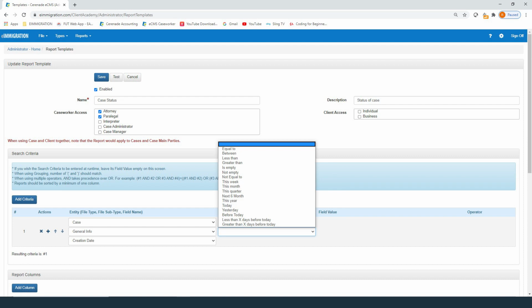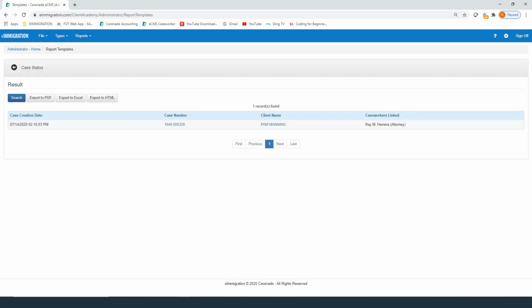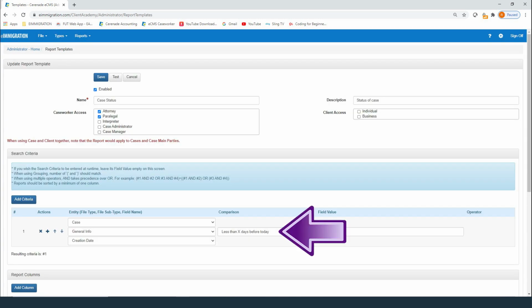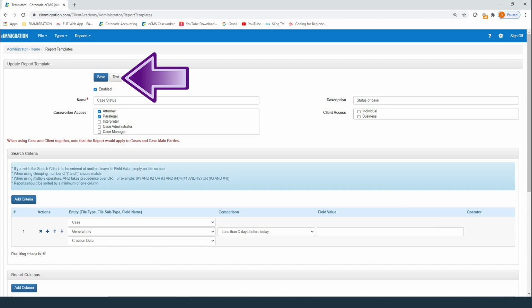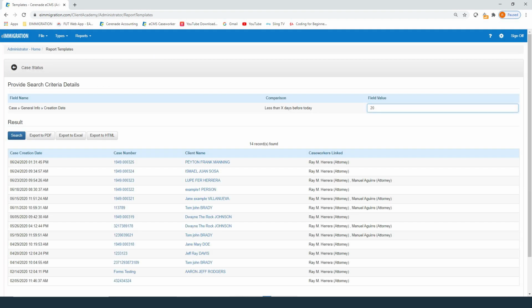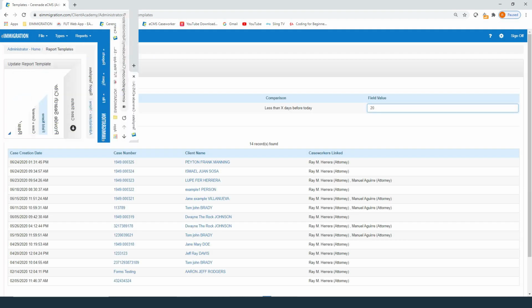It's pretty straightforward. If we select one like this week, it will list all my cases I created this week. If I selected less than X days before today, it would ask me to input a number on the field value. From there, I would add the number signifying how many days. In both cases, I will hit the test button and see that the report has been generated.